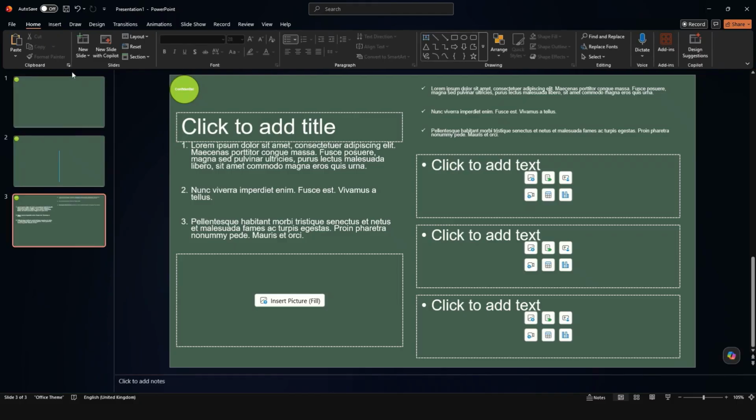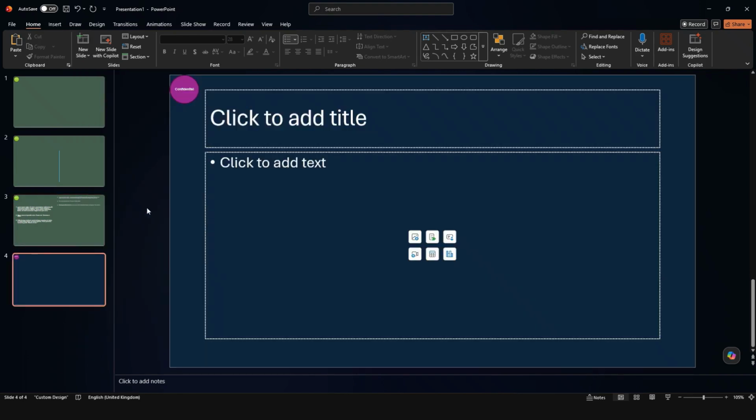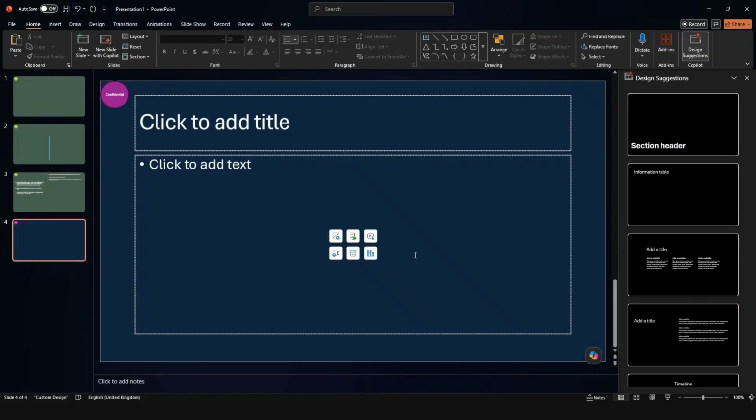And if we close that and we go to new slide, we get the theme we were working with earlier plus this custom design theme which we just created. And here we can select a new slide, and we've got everything just as it was in the slide master.